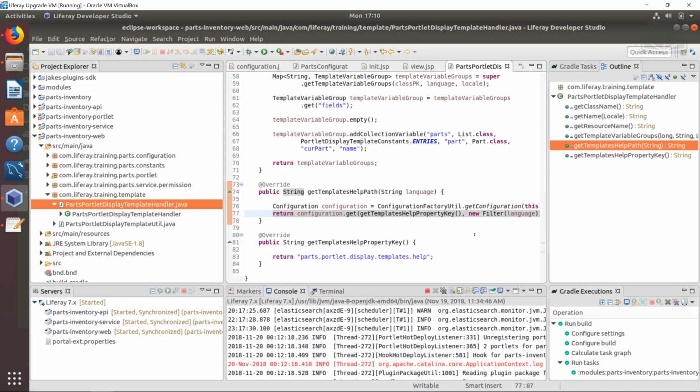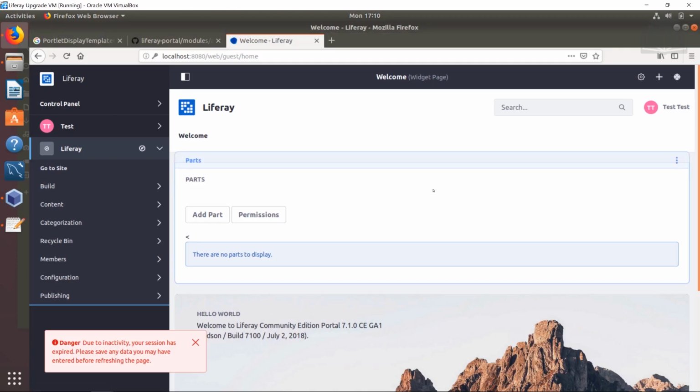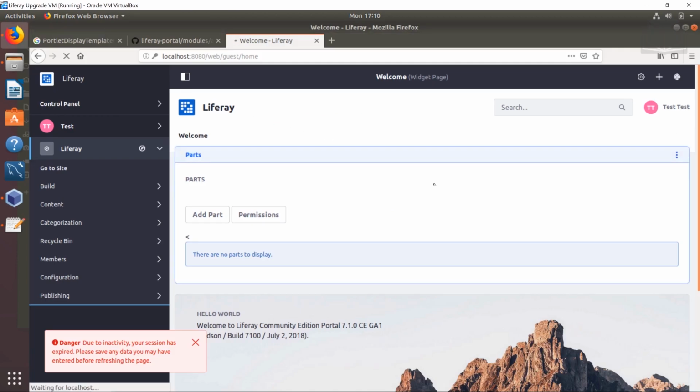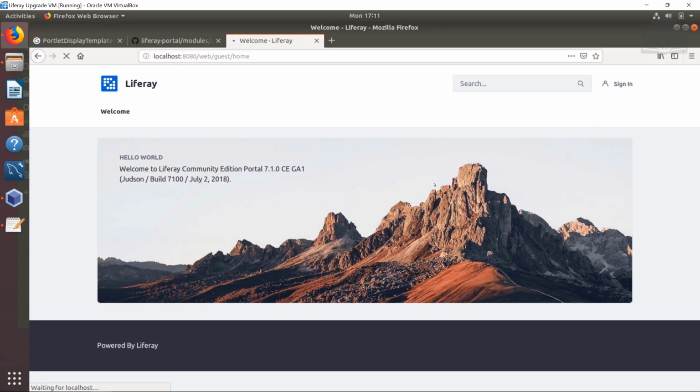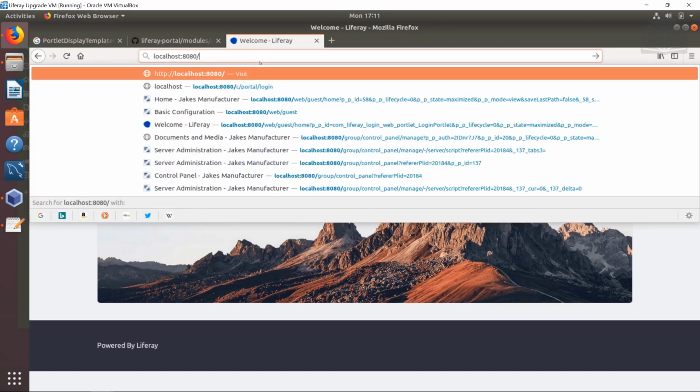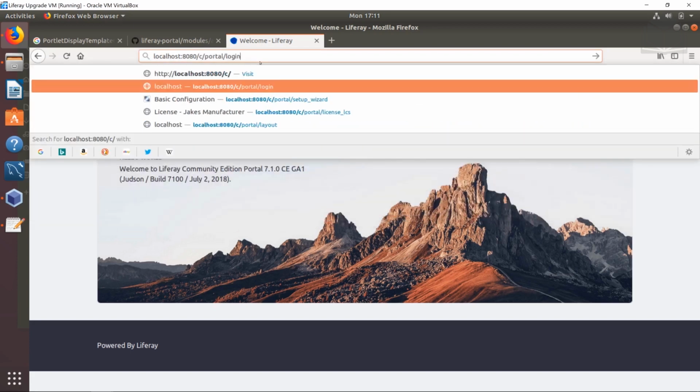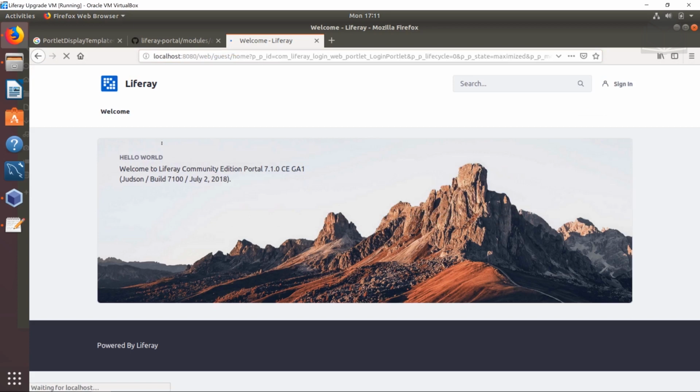All right, so we see that the error has gone away. Let's head over to our Liferay instance. I'm going to refresh the page. Let's get us back to the sign in. So to sign back in again, we had that issue a little bit ago. So /c/portal/login, and then we'll log in that way.